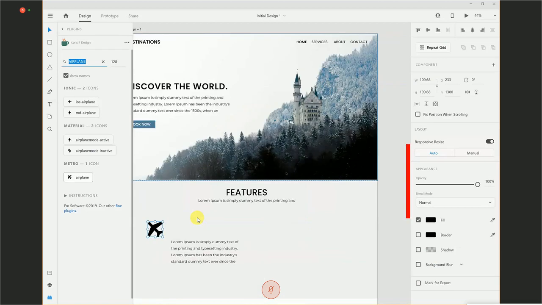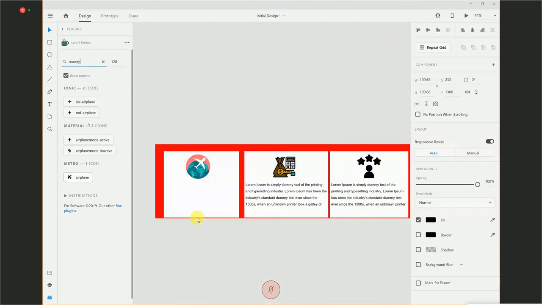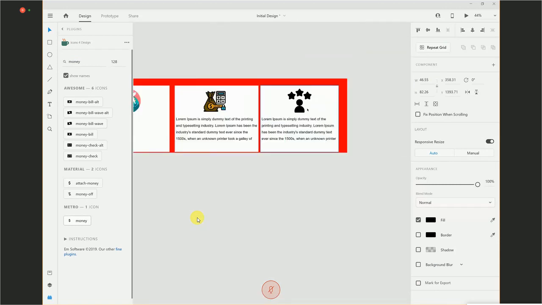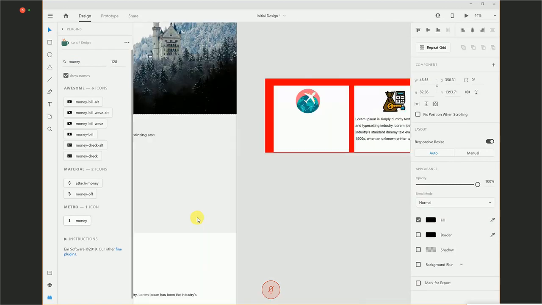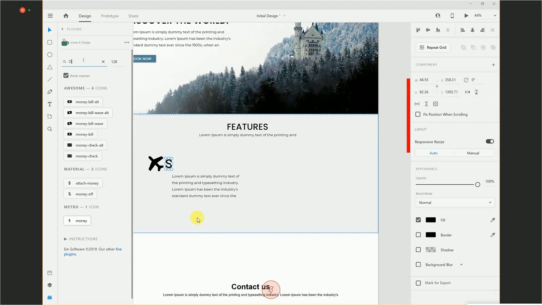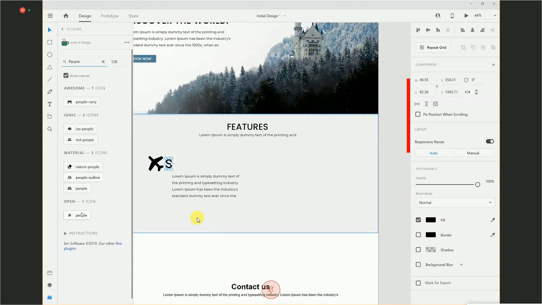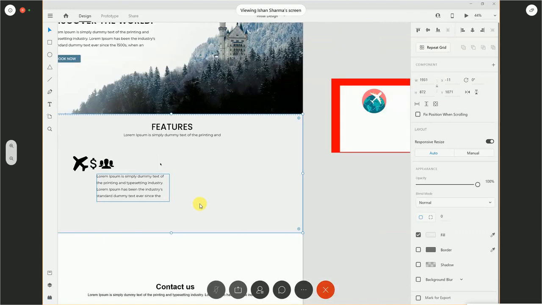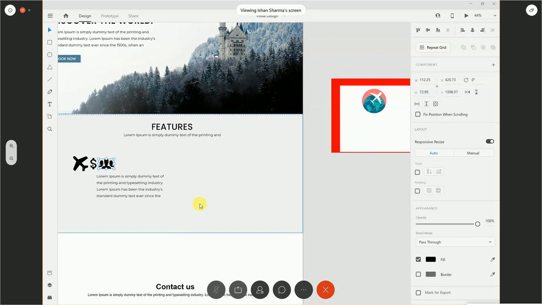And for this, we can use something like money. Okay, we got that icon. And for customer satisfaction, let's say this is customer satisfaction, we can use people or something. You can search for all these. Okay, this looks good. Now, first of all, let's have these three icons here.